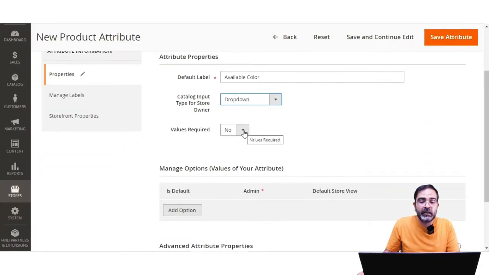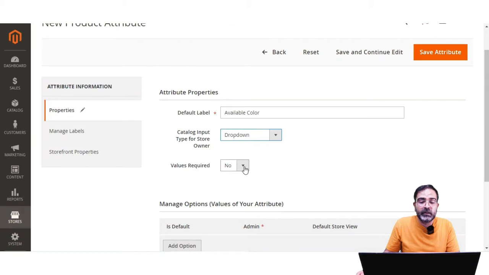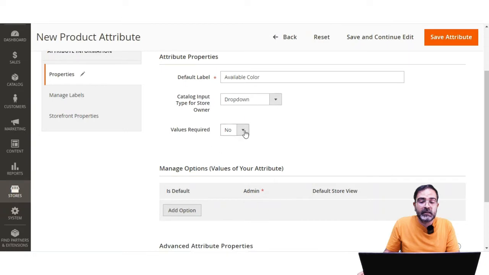And if you want to make the particular value required for the particular product attribute, then you can choose this option as yes. Then the customer needs to select this option mandatorily, otherwise not. So for now, we'll just leave it as it is.